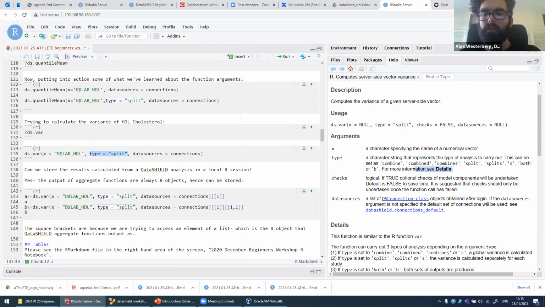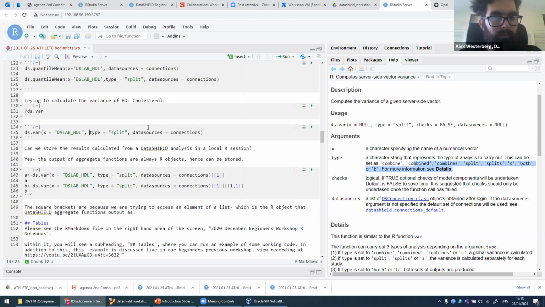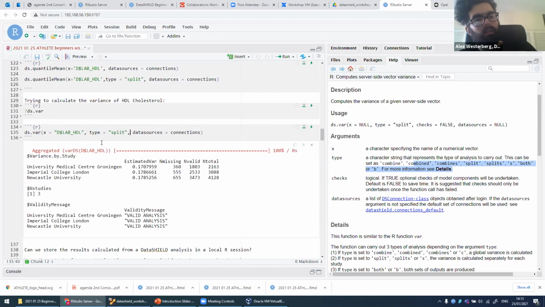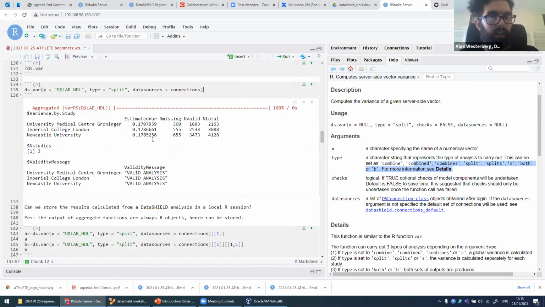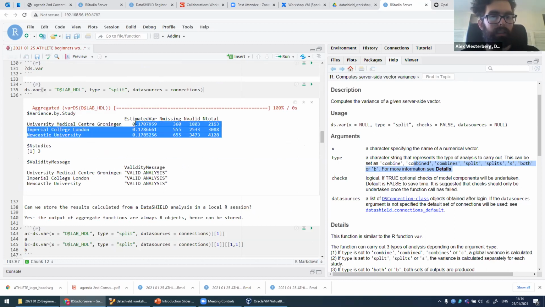and it tells us whether we will split the data or combine the data. So in this case, we want to see variance study by study instead of all aggregated together. Data sources connections as per usual, because that's what we specified at the start. So let's run this, which has the variable specified, and we'll see that it varies very slightly study to study. So the first study having slightly lower variance, but altogether pretty similar.